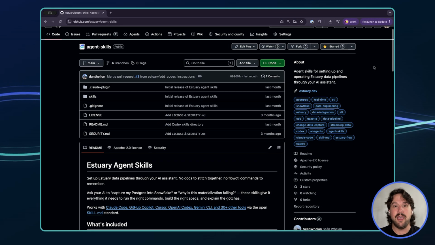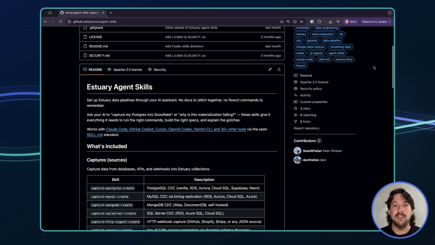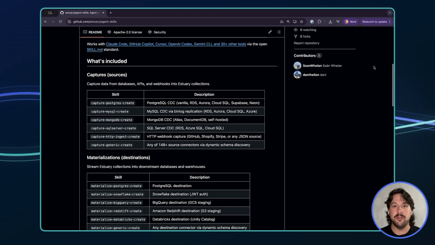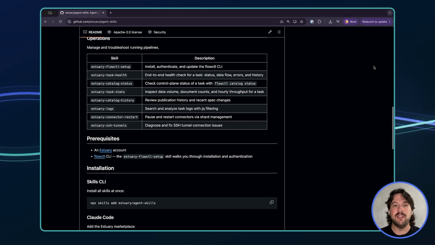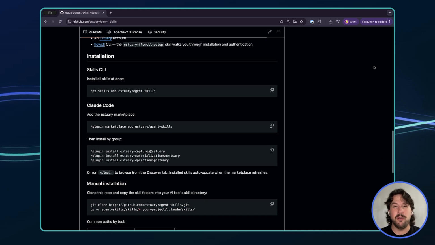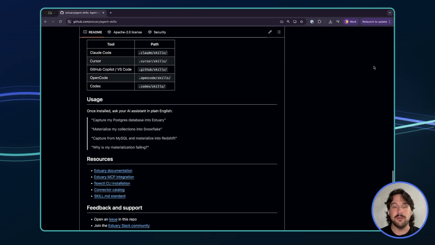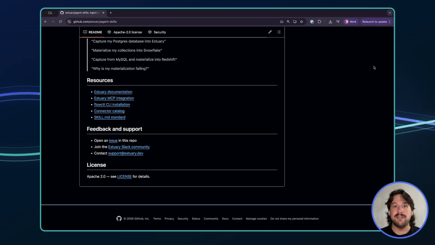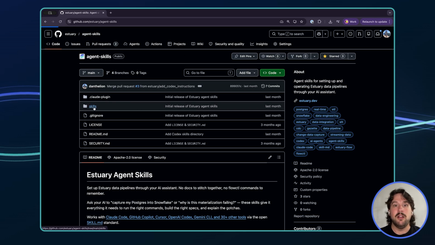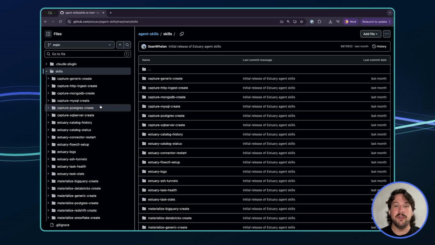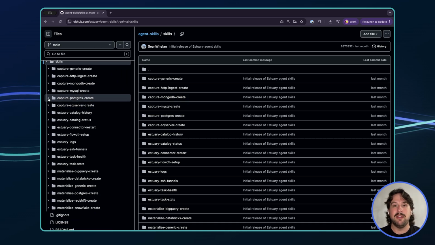That's why we are launching Estuary Agent Skills. They give your AI coding assistant the Estuary-specific context it needs to help you create and operate real-time data pipelines. Instead of remembering every command or piecing together connector setup instructions, you can ask in plain English. Capture my Postgres database into Estuary. Load these collections into Snowflake, or even, why is this connector failing?